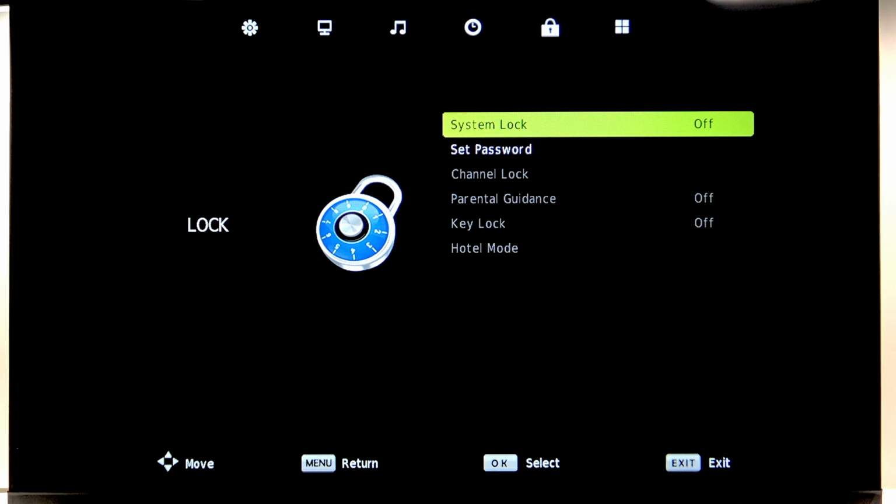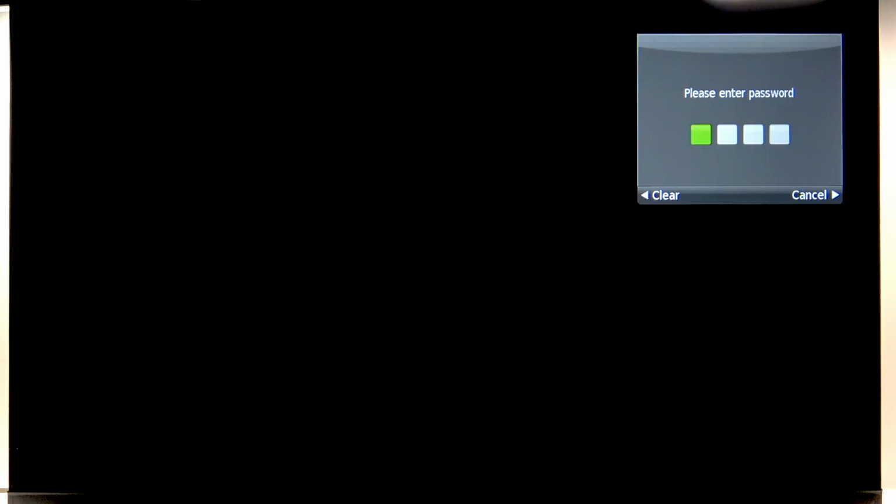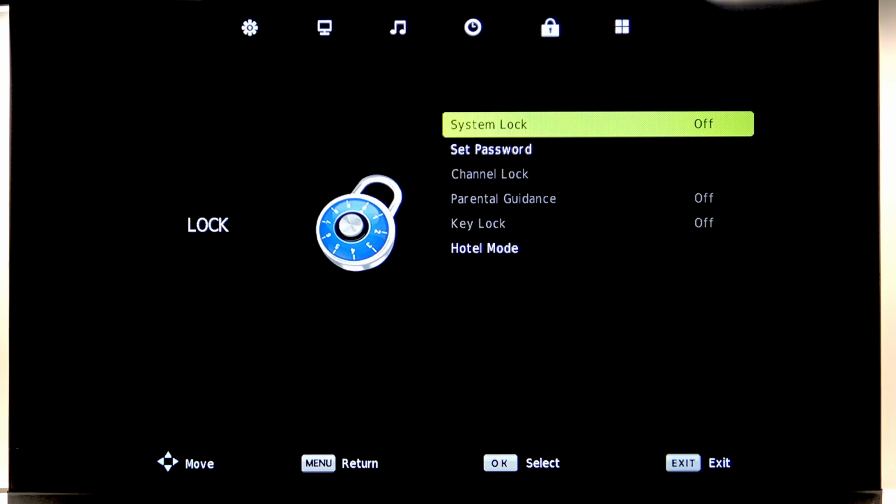To do that, highlight system lock option, press OK, and then enter the password. So if you didn't set a password previously, then use a default one. It can be either 1, 2, 3, 4 or 4 zeros. And after that, you're gonna have to press OK once again to enable system lock.